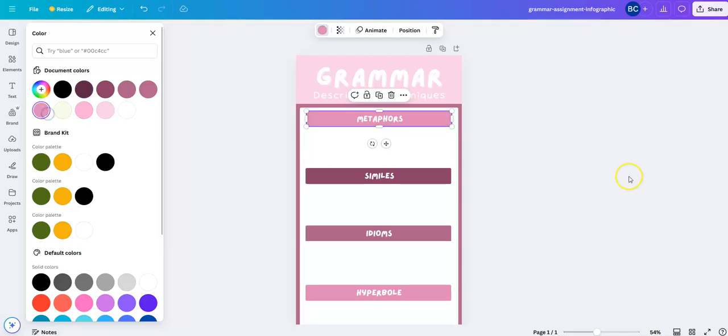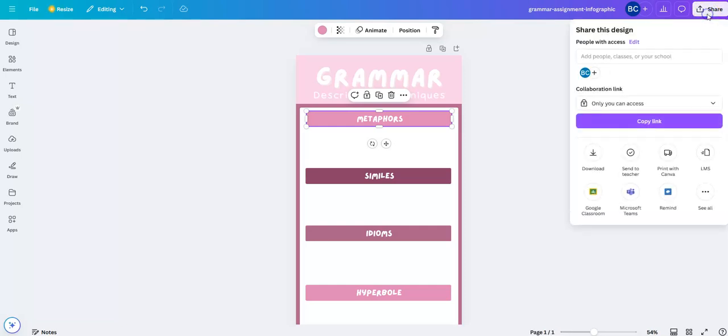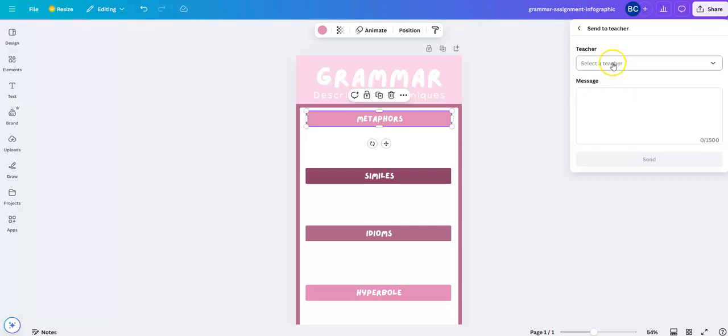All right. So let's say that this assignment is complete and you're ready to submit this back to your teacher. What the student is going to do is they're going to click on the upper right-hand side, the share button. After you click on the share button, you are going to click on send to teacher. And then you are going to start typing in the last name of your teacher, and it will begin to populate with teacher names as you type it in.